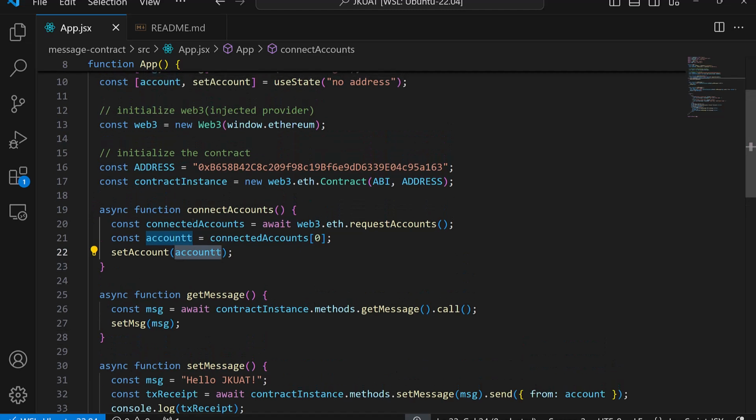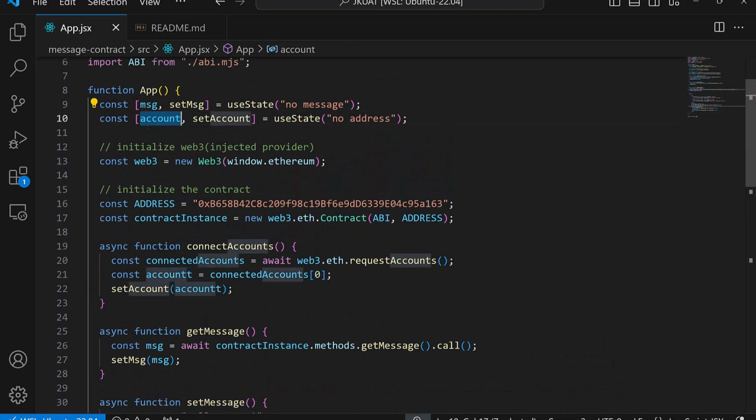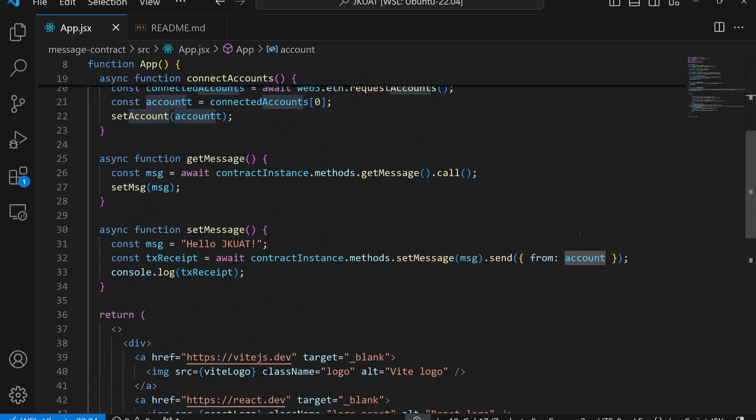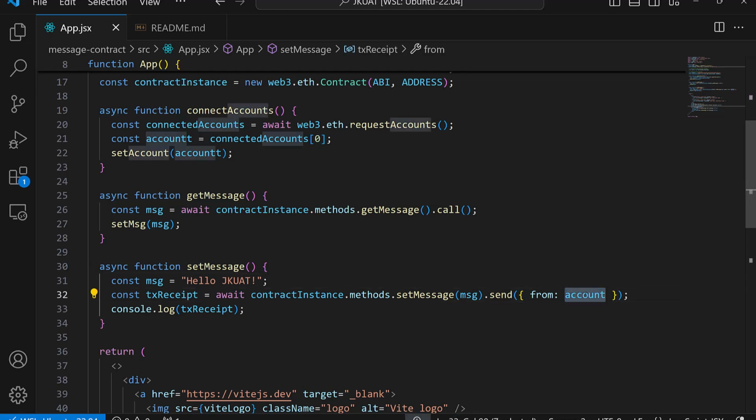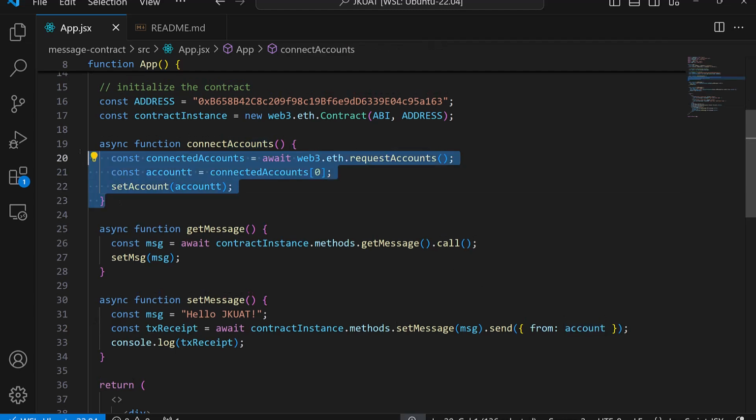Then what I did is that I used this state of the account in this line 32 to specify which account was sending the transaction. I can also just hard code here my address and it will also work, but that's not a realistic way of doing it. But we need to specify when you send a transaction which account is sending the transaction. That's why we did these connect accounts here.